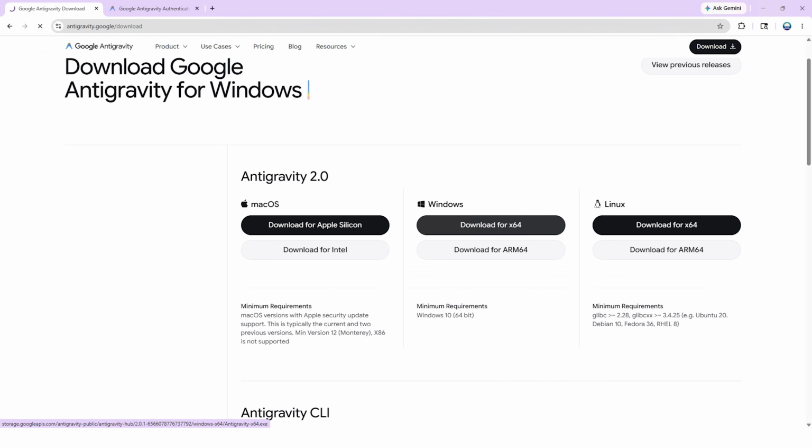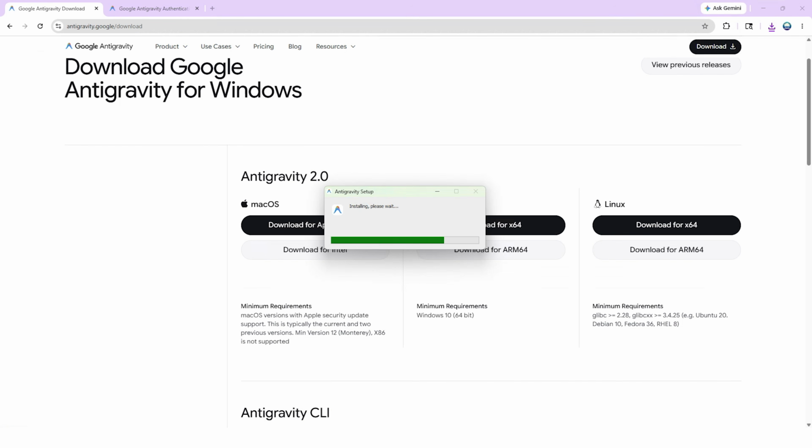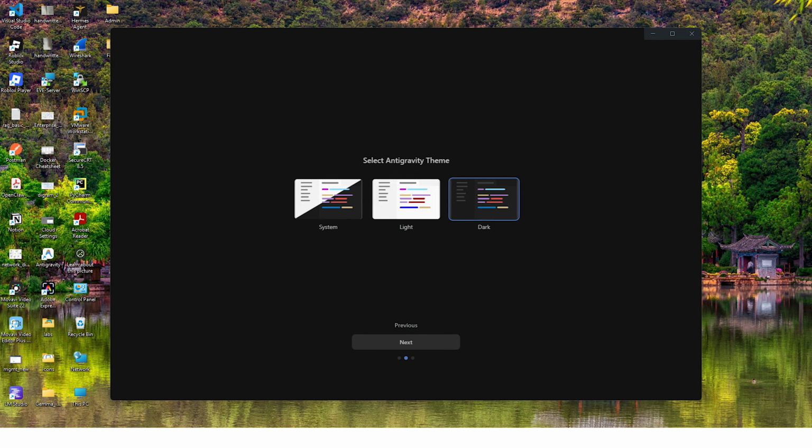Now for the desktop app. This is Antigravity 2.0 proper. Head to antigravity.google and download it for your operating system. It's available for Windows, Mac, and Linux. Install it, launch it, and you'll get a theme selector. I picked dark to match the CLI.